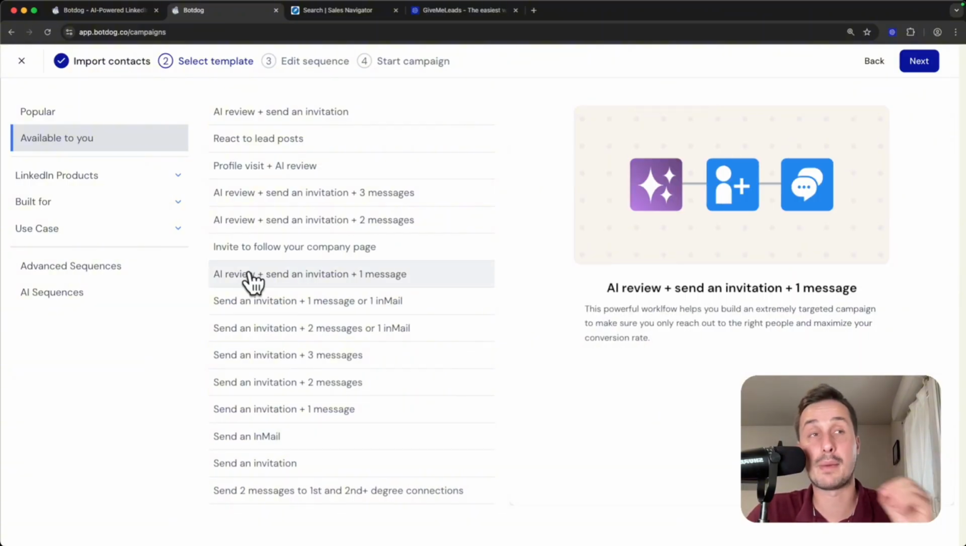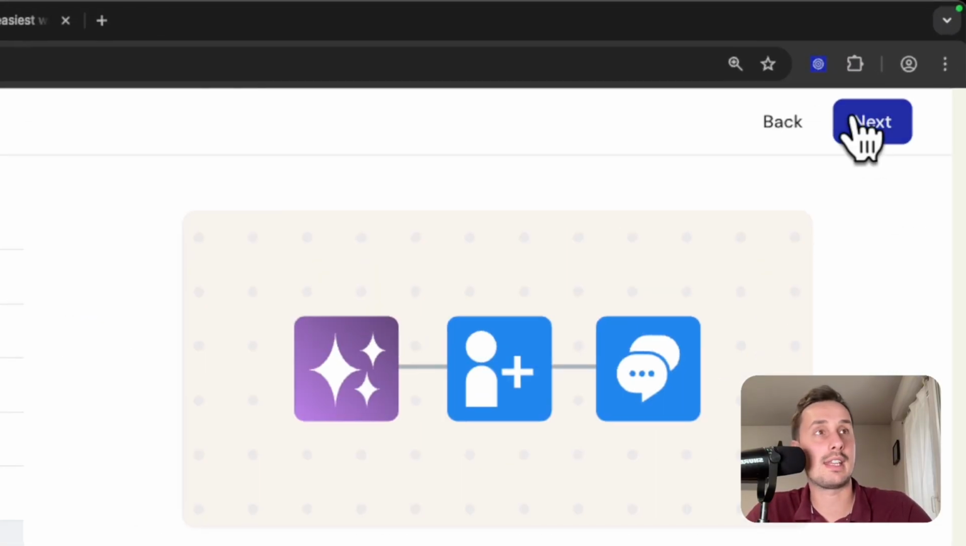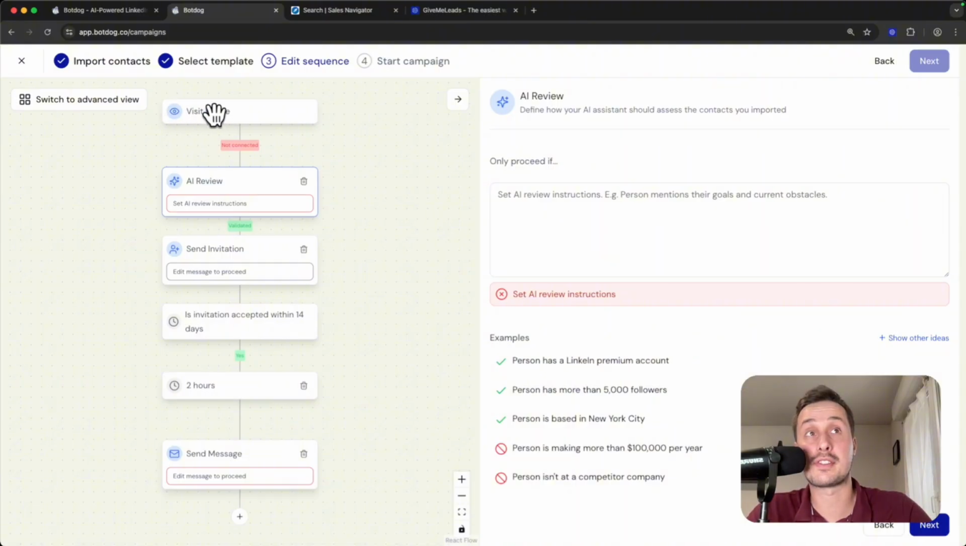The second feature I like on Botdog is this. So AI review and then you send an invitation and 1 message, but this one, AI review, is very useful because here you can say, okay, I only want to target these people, and then Botdog will automatically check all your leads that you've imported to check if they match all your filters or not. And at the end, the result is that you only reach out to the right people. So if I choose, for example, this template, so here I click on Next, you see that I have a first step, visit profile, and then you have this AI review.